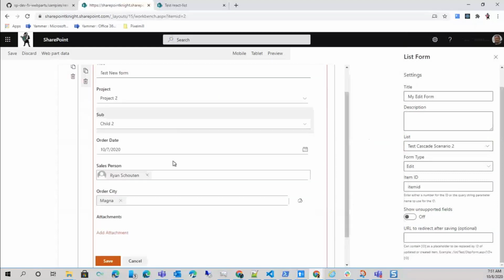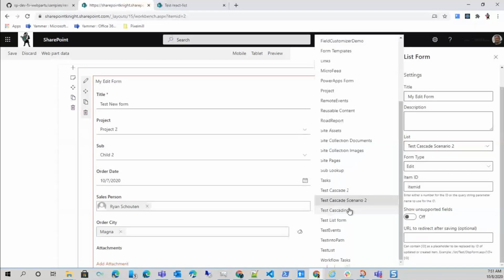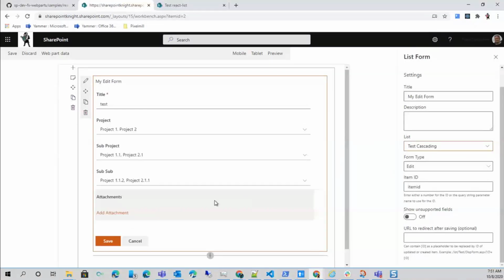So for this particular one, if we switch to another list, it just changes up the types of information. I do have test cascading, just to show you some of the stuff that's being worked on. In this scenario, we're working on being able to cascade down from one lookup field to another, because a lot of times we do parent-child relationships.